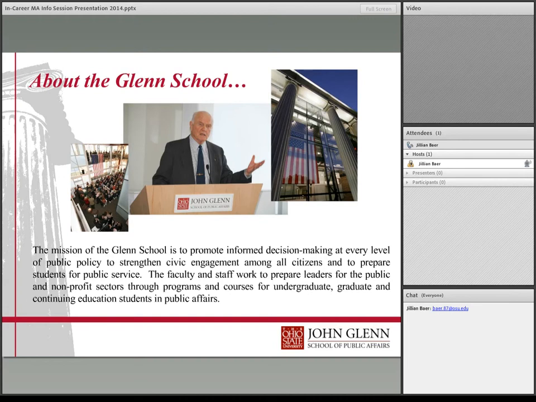So the Glenn School undertakes policy and organizational analysis projects for state government agencies, nonprofit organizations around the city, and we get our students involved in that process and really help to prepare them to work in the real world. Very much a practical program. And so we're hoping to produce those leaders, and we prepare programs and courses for undergraduate, graduate, continuing ed students, anyone interested in learning more about the public sector as a whole.